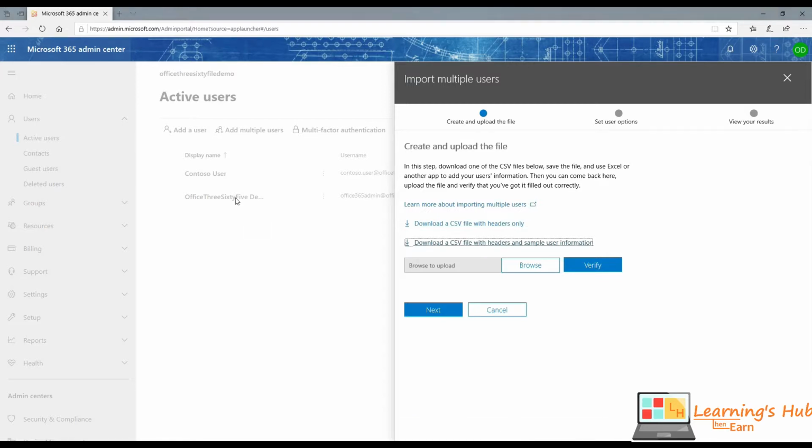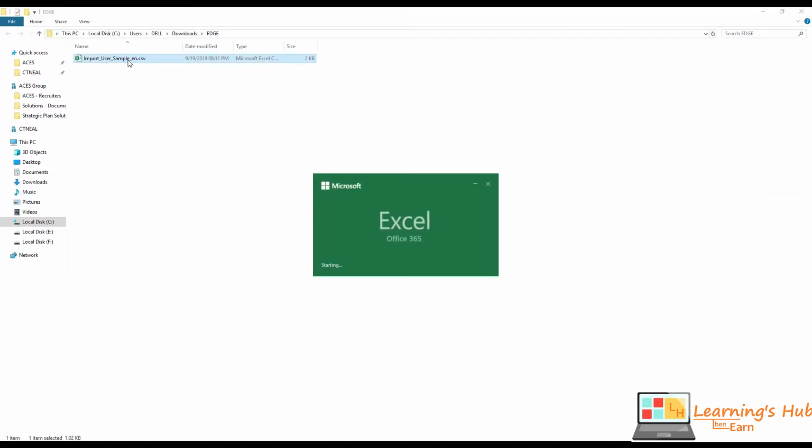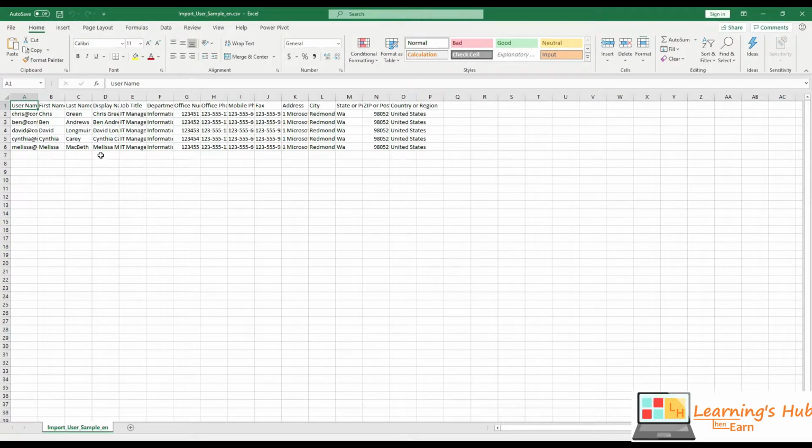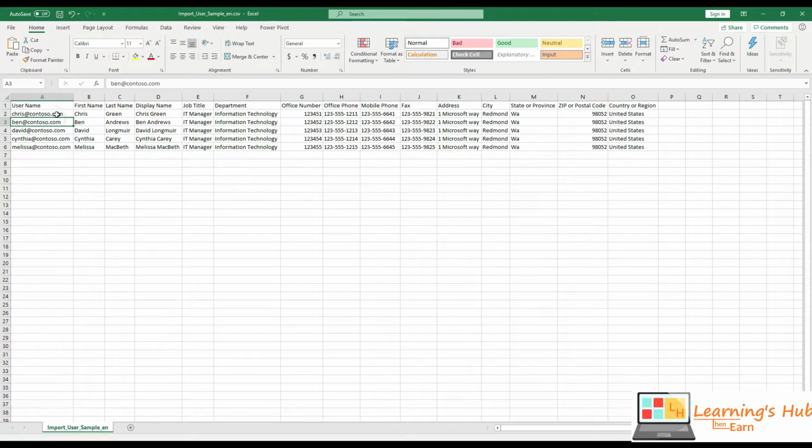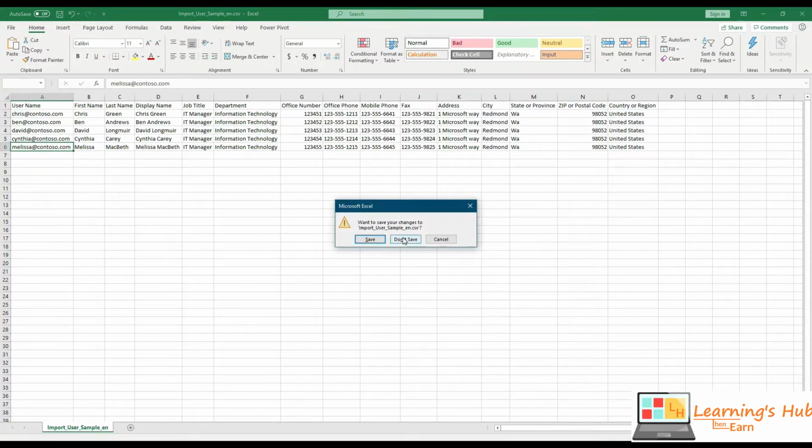Let me save, open folder, and if I open this file, you can see that 1, 2, 3, 4, 5 users are already added here with fake information. So let me import this data to the Office 365 portal. Now here you can see that the usernames are wrong, like we do not have the domain as contoso.com, but still let's try uploading this and see what it results.